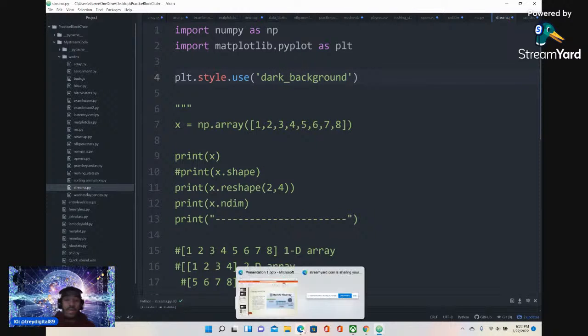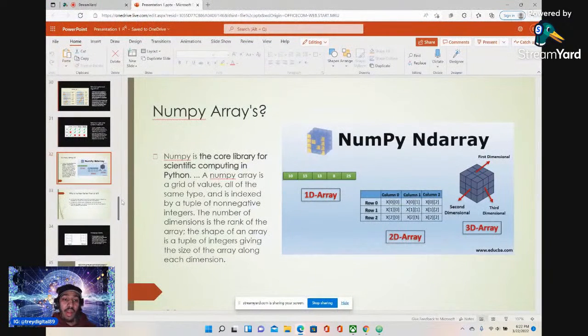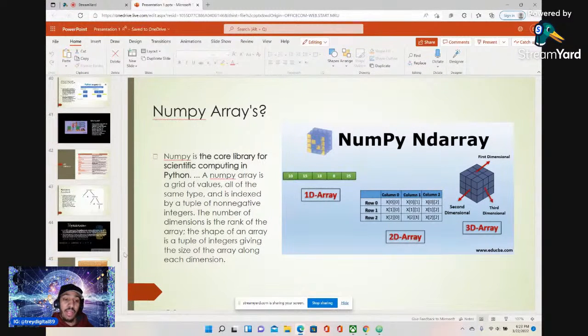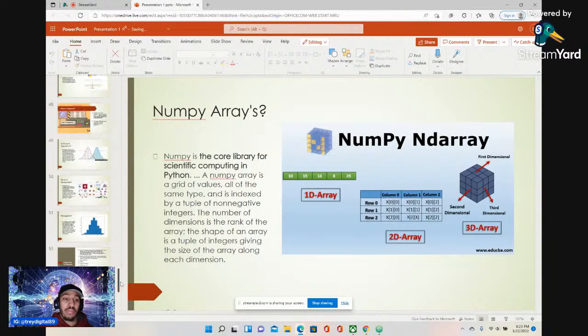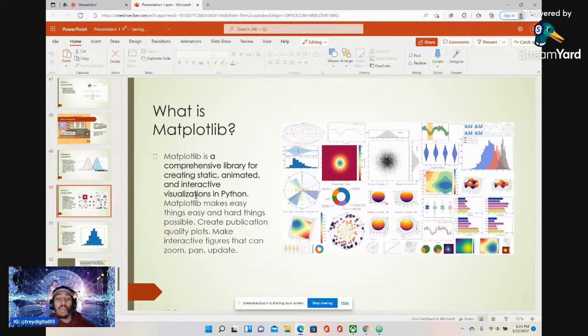So let me go back to our presentation PowerPoint right here, because we've got to figure out what Matplotlib is, and this is very important too. Matplotlib is a comprehensive library for creating static, animated, and interactive visualizations in Python. Matplotlib makes easy things easy and hard things possible. Create publication quality plots, and make interactive figures that can zoom, pan, and update.